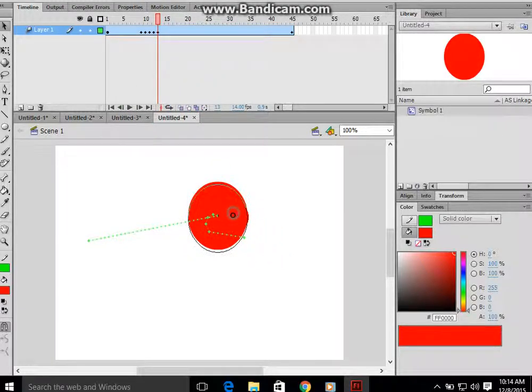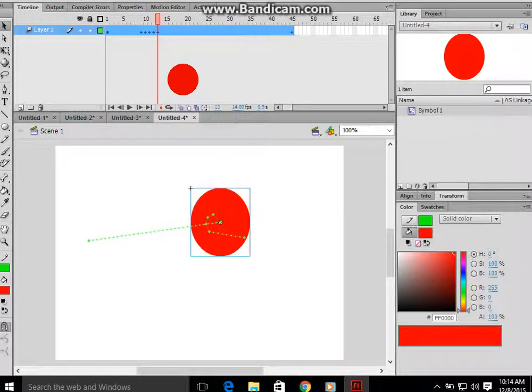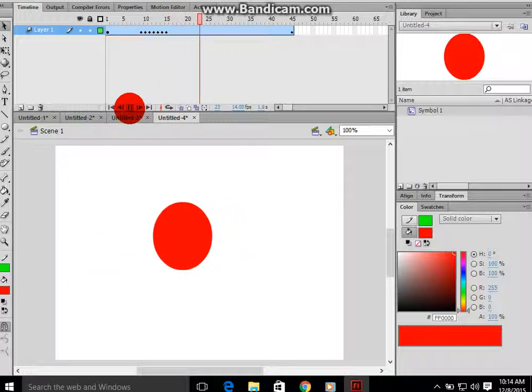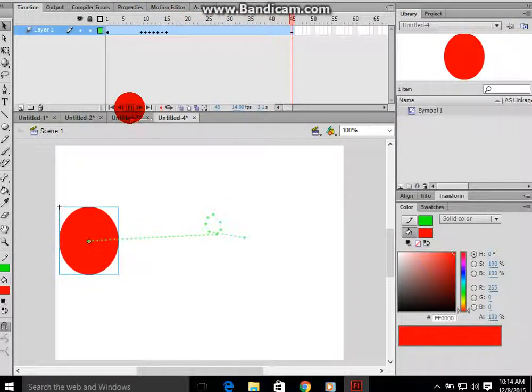But in the end, the result will end up being that it's just going to move on its own, which can sometimes get annoying. So yeah, this is what we have here.